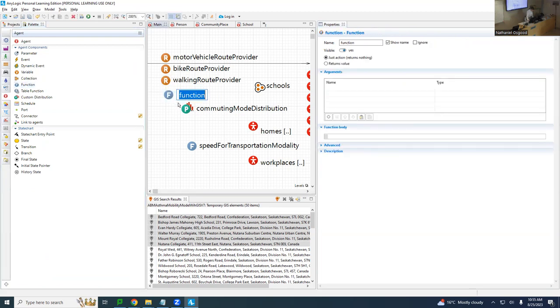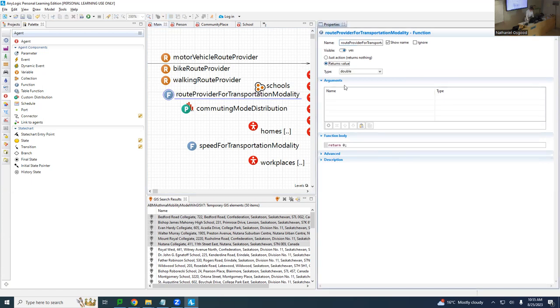So it's going to be called a function, and it's going to be called route provider for transportation modality. Is the job of this function to undertake just an action, returning nothing, or does it return a value? Right, it does return a value. What sort of value does it return? It returns an other, actually. And what is that other? It is called a route provider, actually.